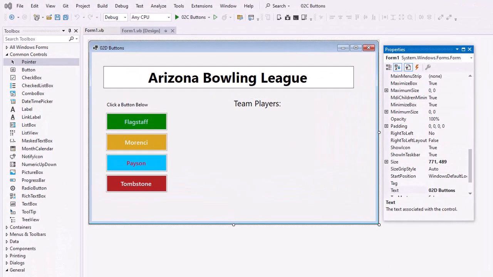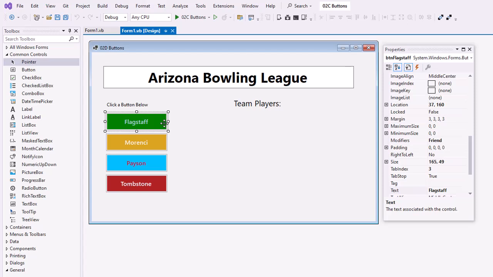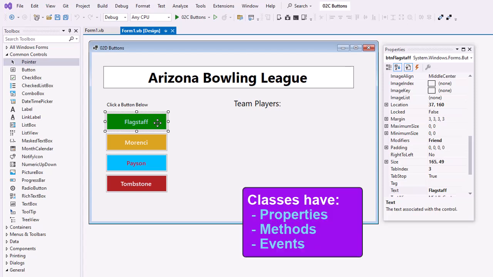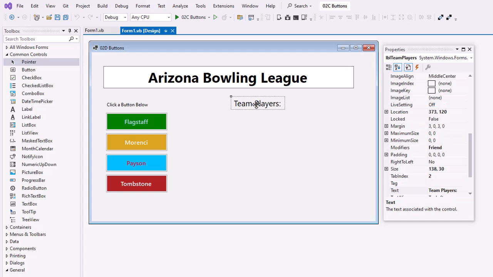Thus far, we've looked at using forms, labels, text boxes, and buttons to create our interface. Each object we put in our GUI interface is an instance of a class for that type of object. So when we create a button, it is an instance of the button class. And the classes dictate the properties, methods, and events available to that object. Same with the label. It has properties, methods, and events that are shared amongst all labels.